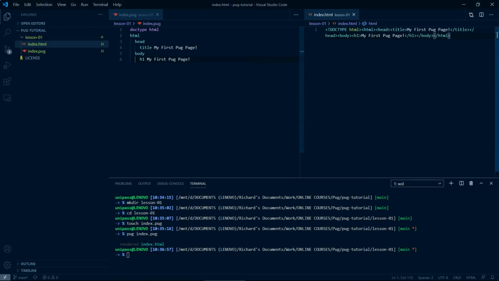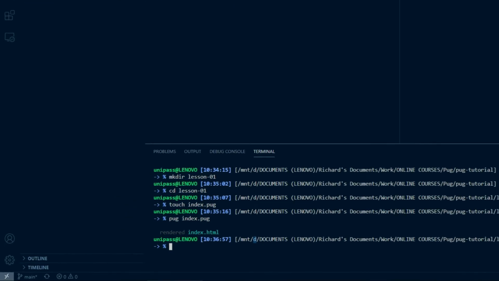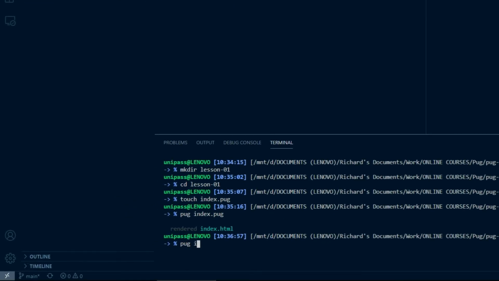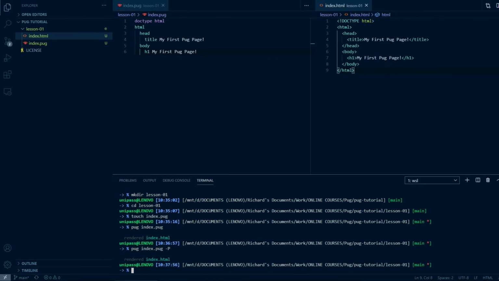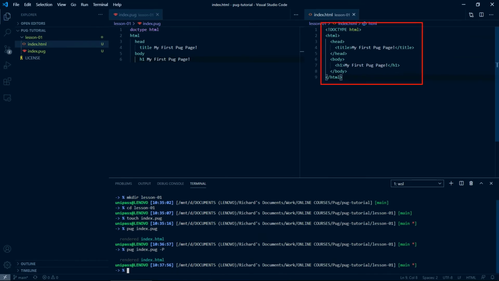It's not very nice to look at though. Everything's on one line. Type pug index.pug -P. The P is for pretty. This gives us a human-readable indented version. So now we can see our normal compiled HTML with HTML angle brackets and opening and closing tags.